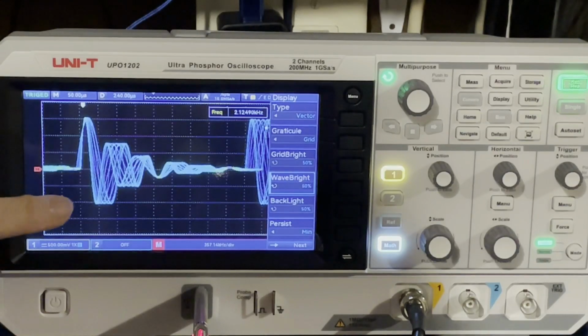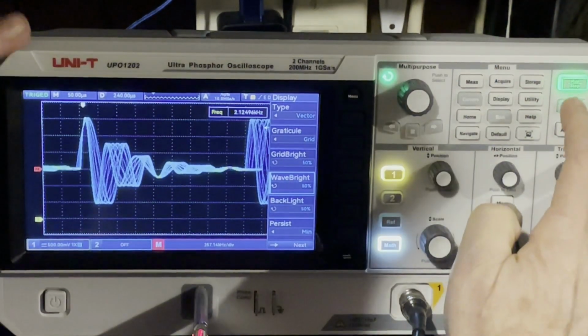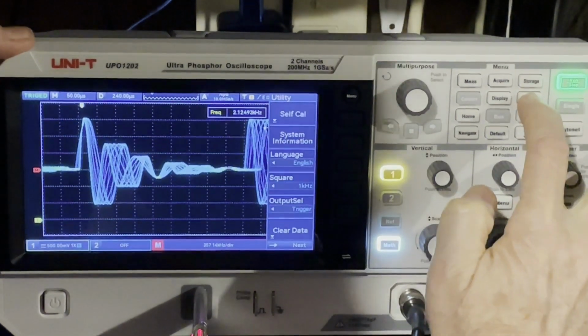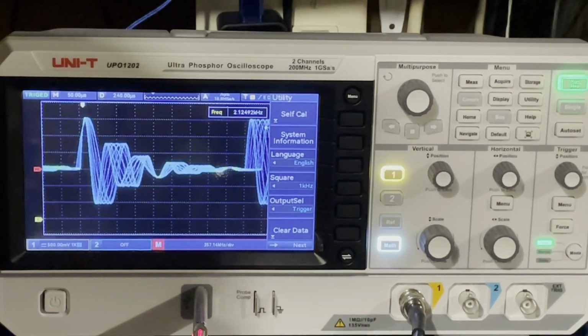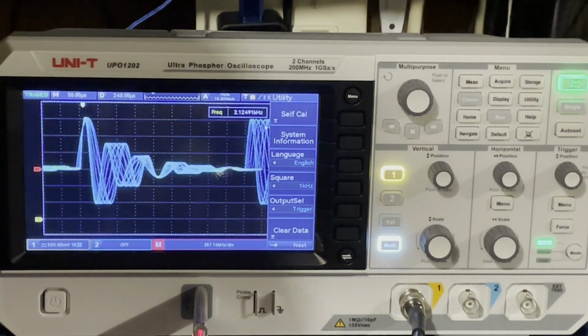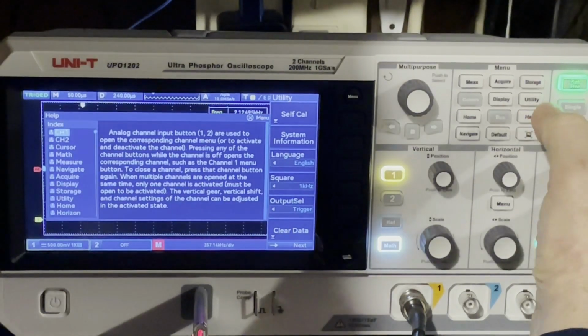The display menu lets you do things like set the brightness of the graticule, of the waveform itself, and the backlighting as well, and the persistence. The utility menu gives you the self-calibration, system information, language, and so on. There's also a help menu over here, which I found quite useful.